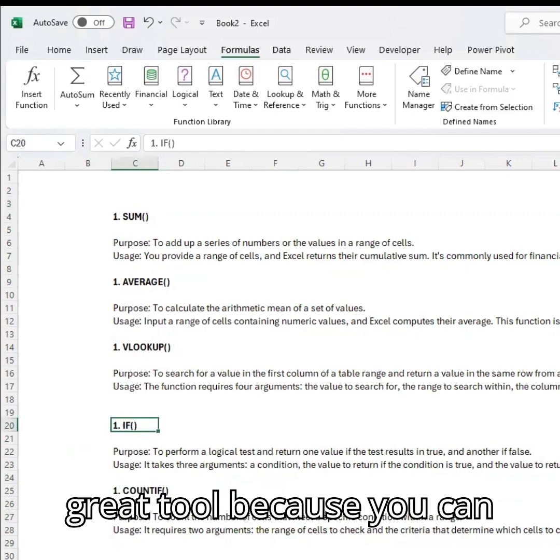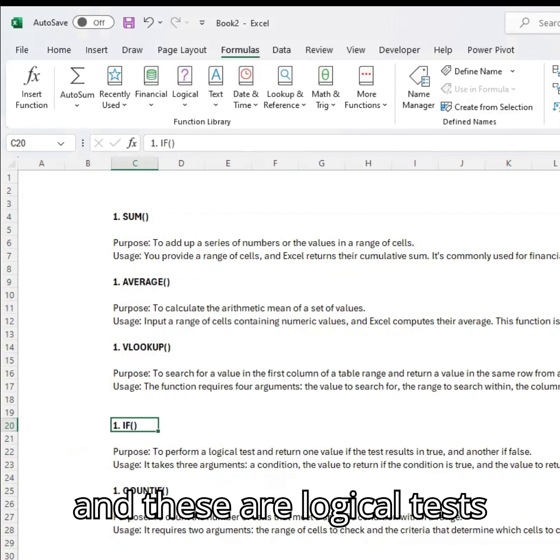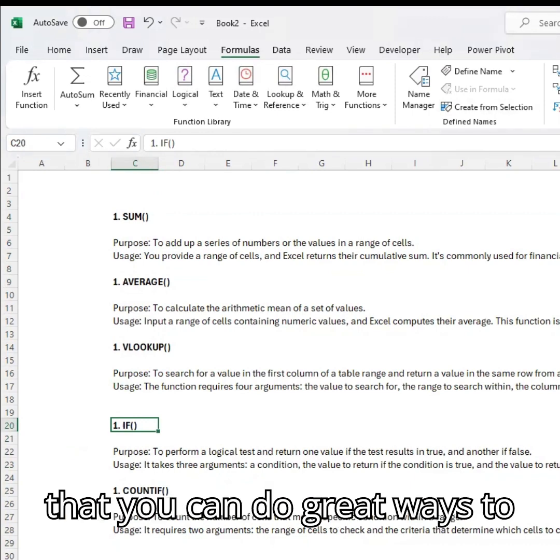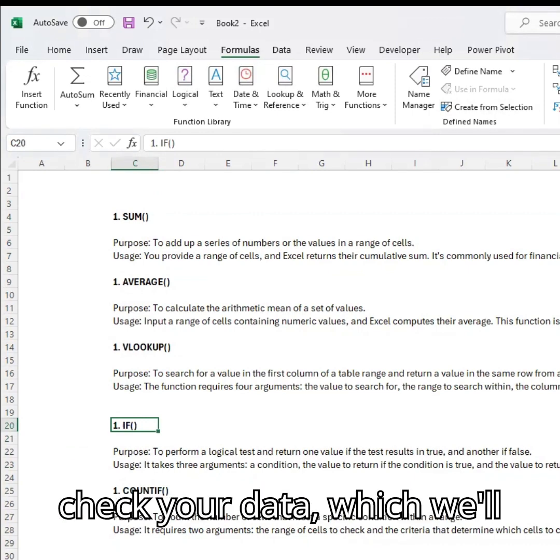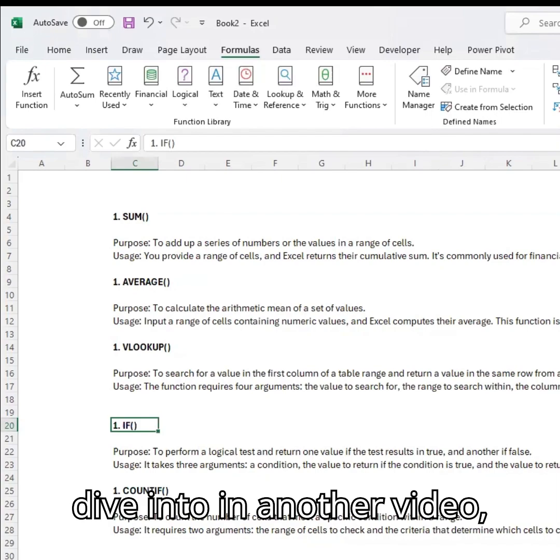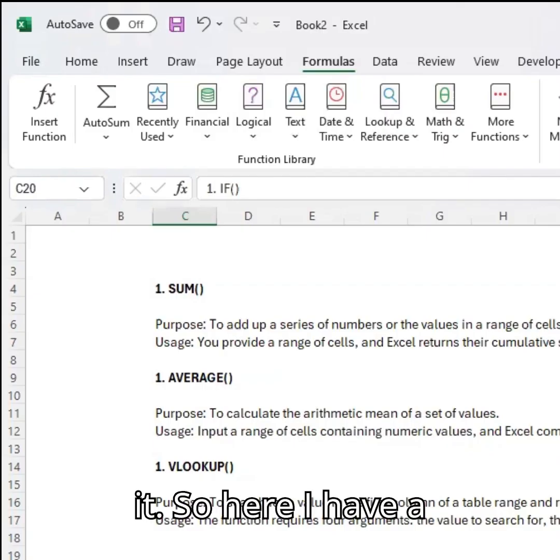The IF function is a great tool because you can create nested IF functions, and these are logical tests that you can do. Great way to check your data, which we'll dive into in another video. But let's jump into it.